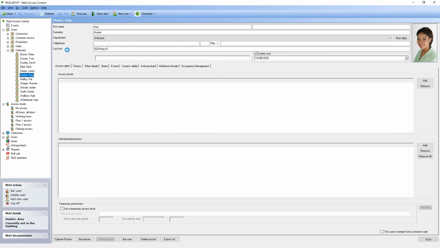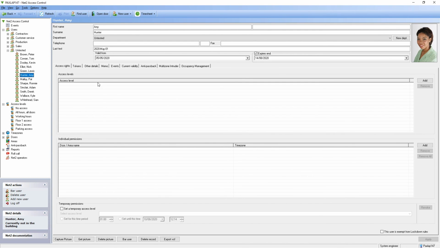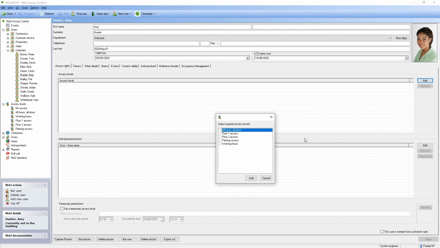Here we can see the access levels are configured for different areas of the building, and from the user record we are able to assign one or more levels to a user.